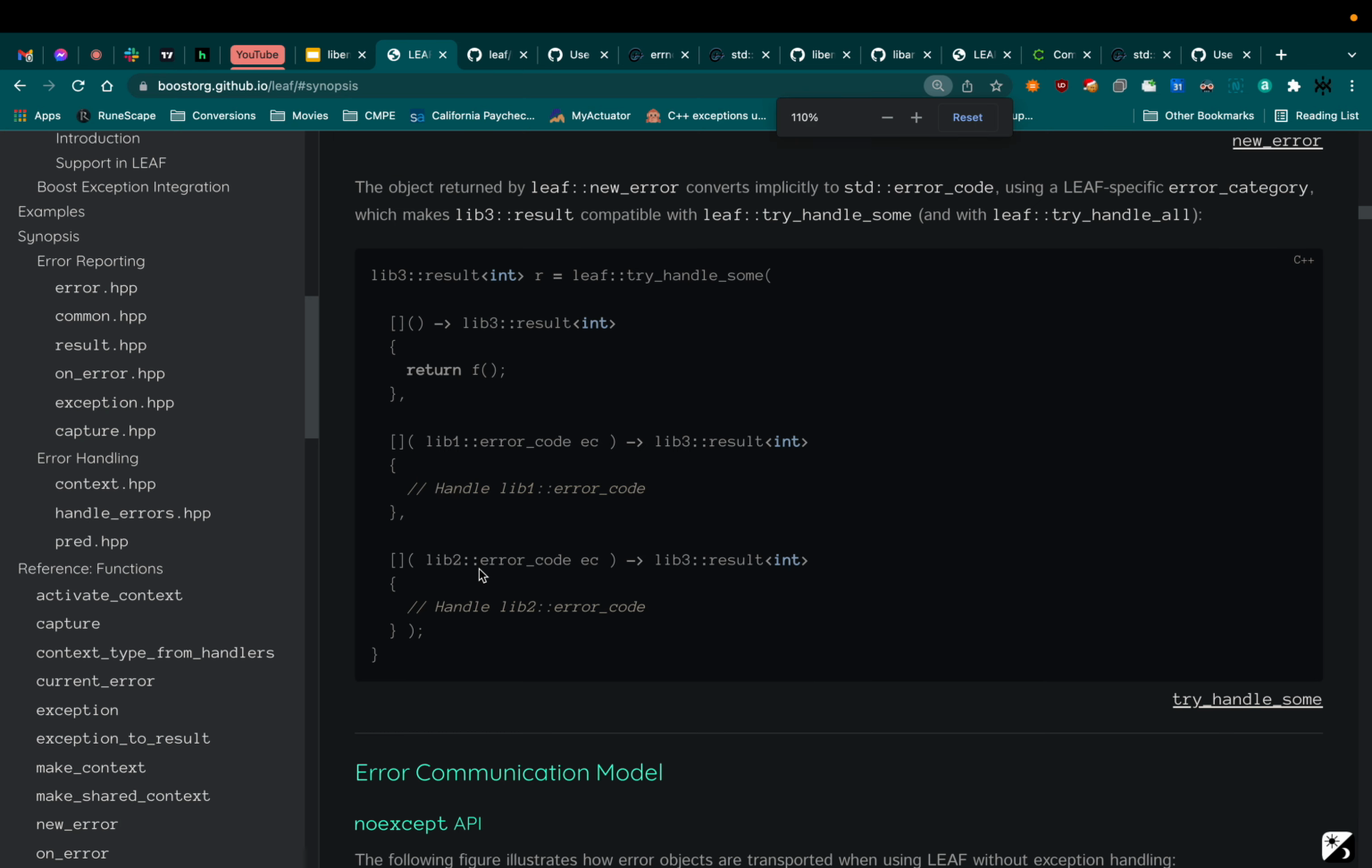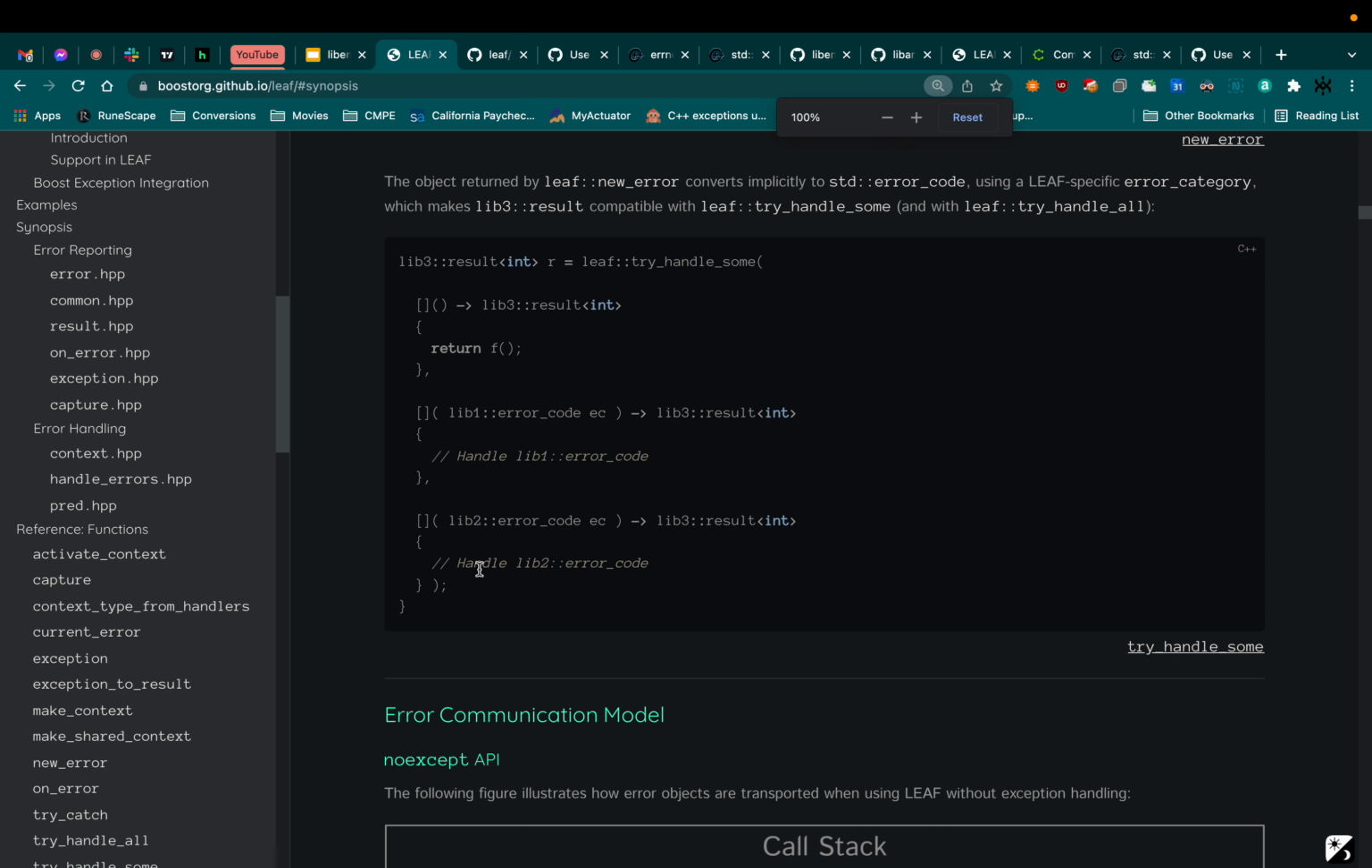I really like this. Oops, daisy. Did I click the wrong thing?